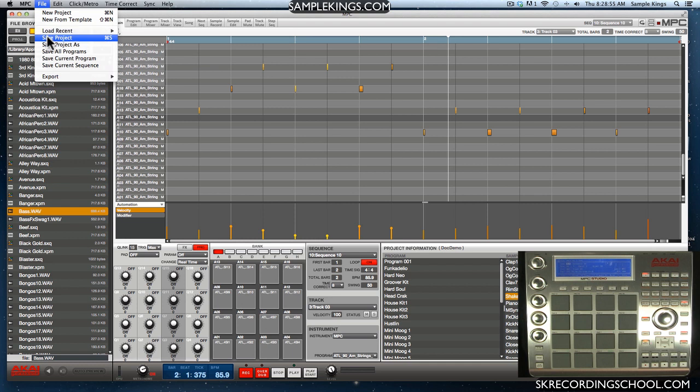Now, if this is a whole project I have here, I'm going to save the entire project. That means every sequence, every program, every sample will be saved in one big bunch. When I pull it back up, everything's right there where it was at. I can also go Save Project As.